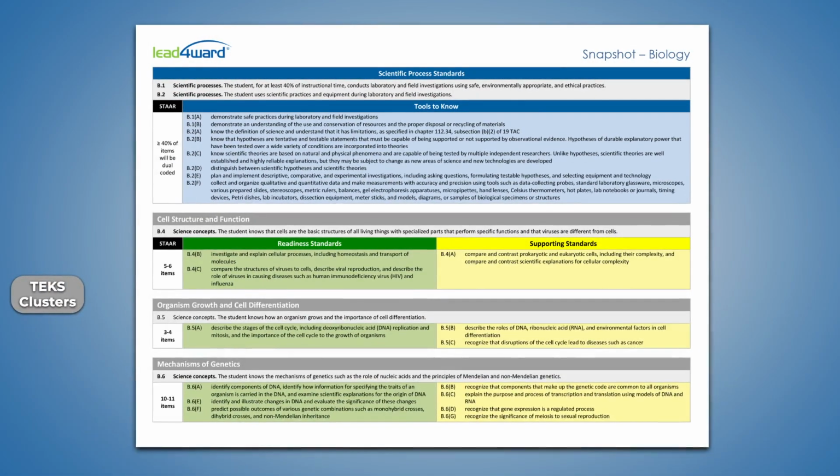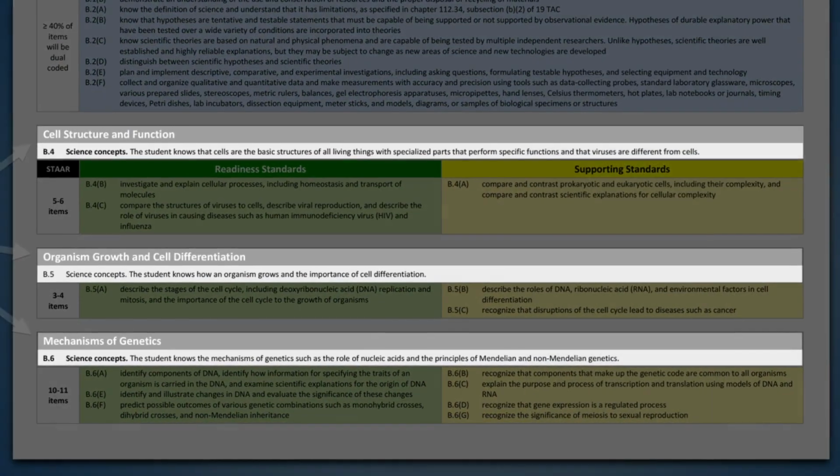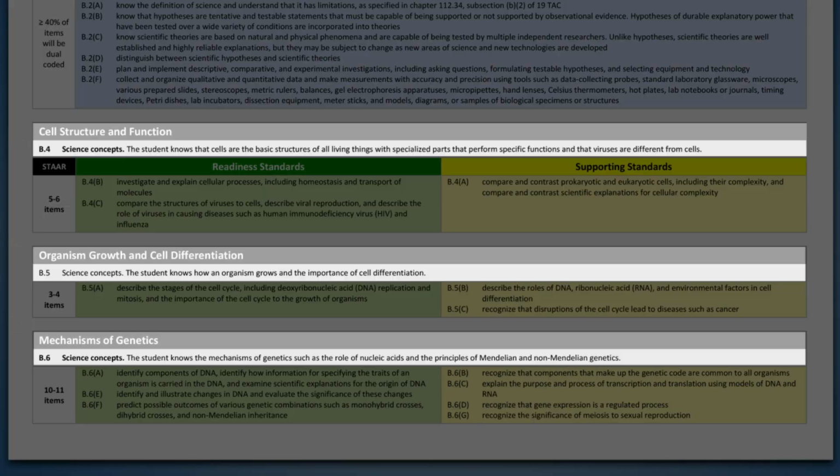TEKS clusters are unique bundles of student expectations that reflect the way concepts or topics are taught. TEKS clusters define what students have to walk away knowing, and they act as filing cabinets for bundled student expectations. TEKS clusters, including aligned knowledge and skill statements, are always going to be color-coded in gray because, well, gray matters.